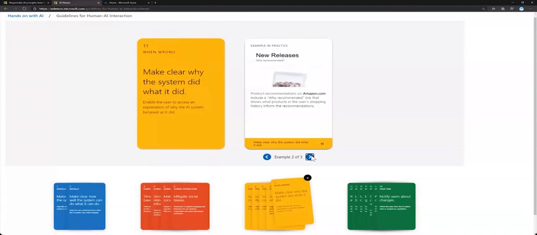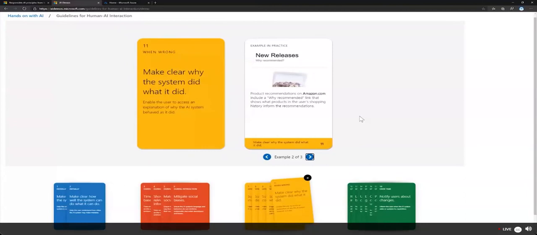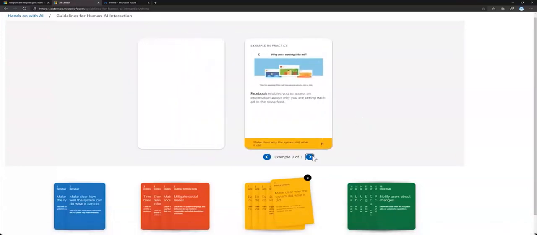Another example here would be, let's see, Amazon.com, because there is a "why recommended" section, and it shows you the products in your history that create the recommendations that you get. And another example here, let's see, Facebook, yes, because it gives you an explanation. Why are you seeing this ad in the newsfeed? So again, making clear why the system did what it did.